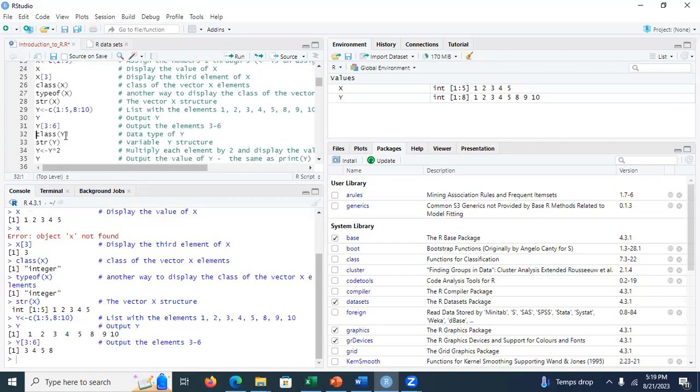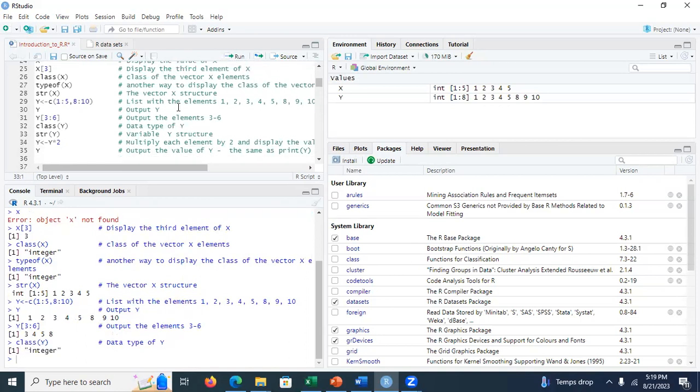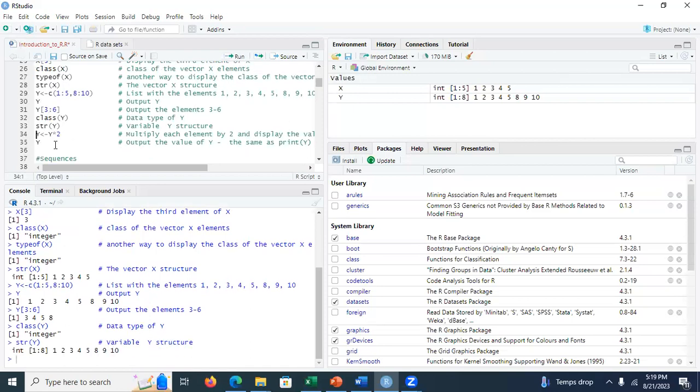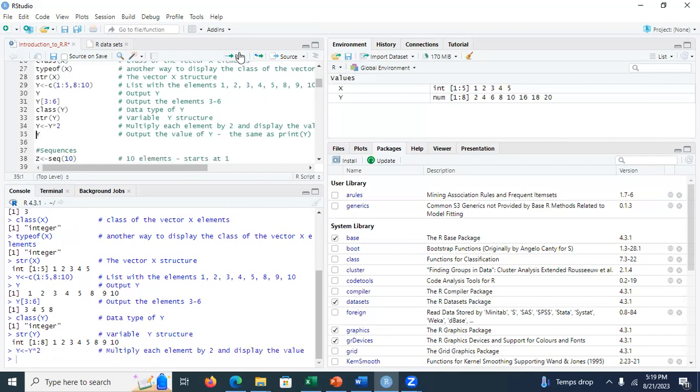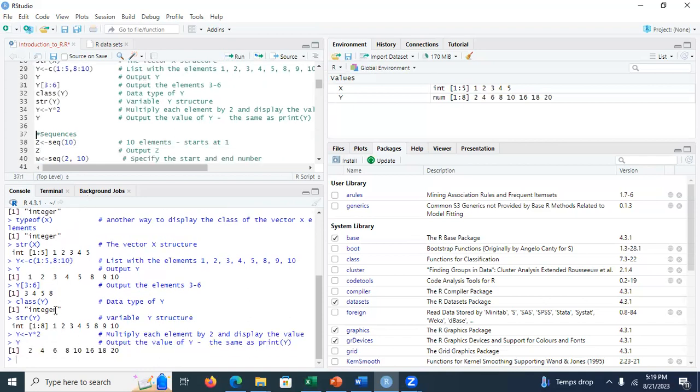And if I want to see the data type, again, I can run a class command. It's going to show me it's an integer. An str command shows the structure. Now, what I can also do is multiply all elements by 2. When I run it and output, it's gonna show me y multiplied by 2. See, I multiplied every single element by 2.